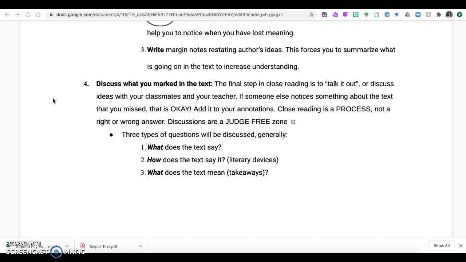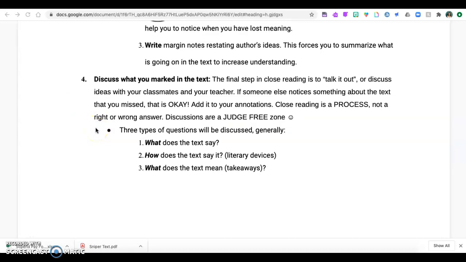There's 3 questions that we want to ask ourselves when we discuss a text. What does the text say? How does the text say it? Those are literary devices that you just reviewed, so similes, hyperboles, metaphors, etc. And then what does the text mean? What themes, main ideas, what takeaways can we learn from reading this text?